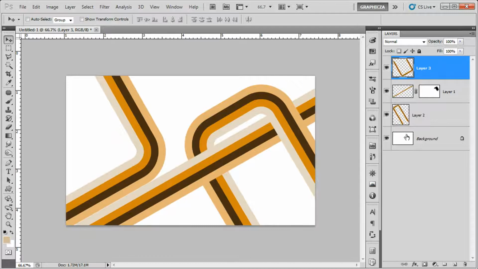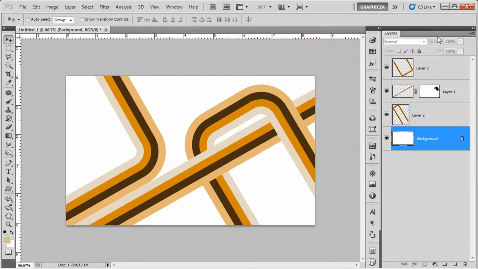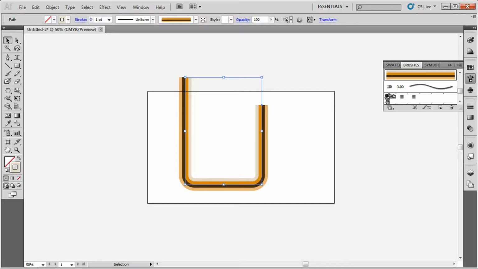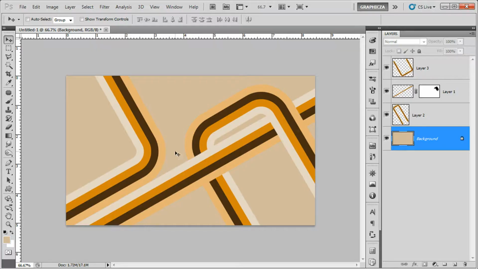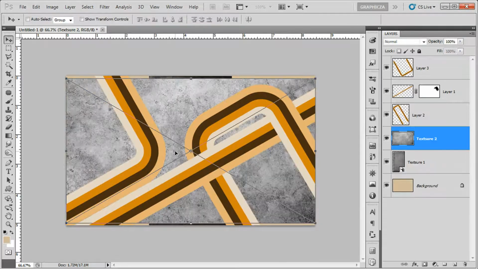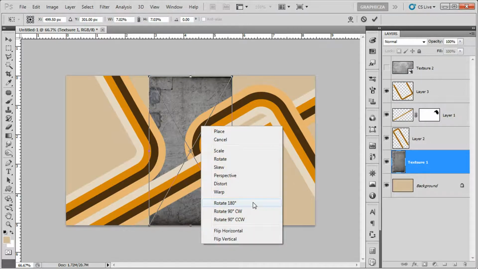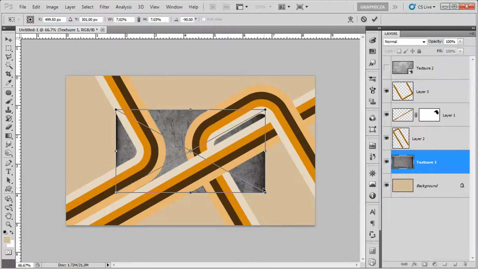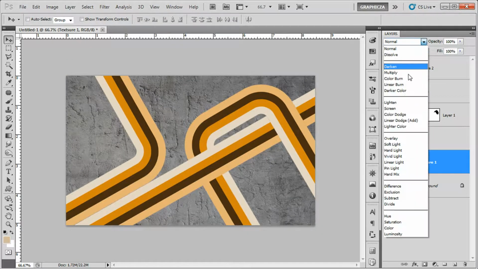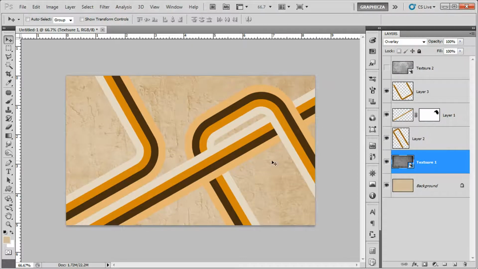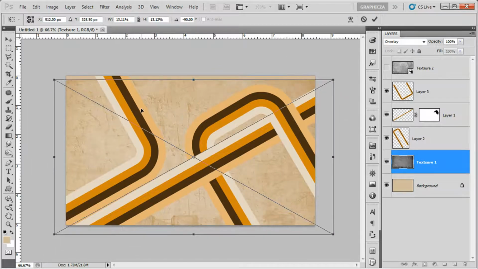we're gonna change the color of the background to this one, D5BD9D, okay. Then we're gonna add two textures to the image, to the Photoshop file, okay. Hide this one, move it up. I'm gonna flip this one. Rotate it, okay. So right now go to overlay mode, okay. Maybe it's too big like this.